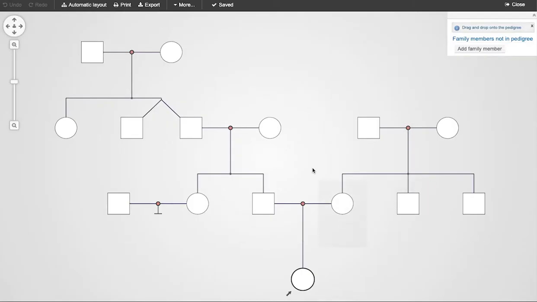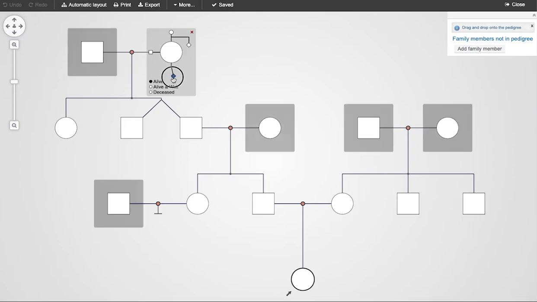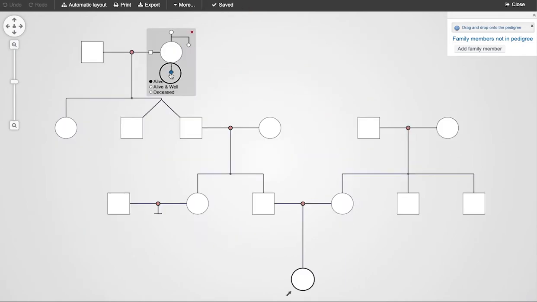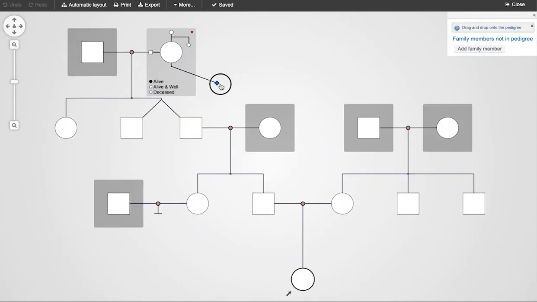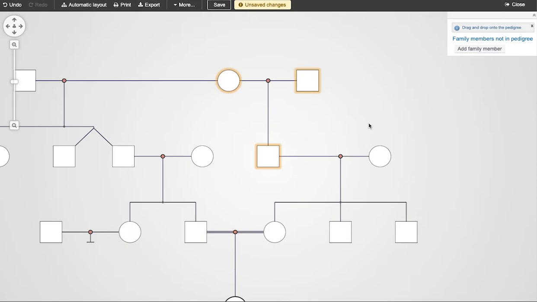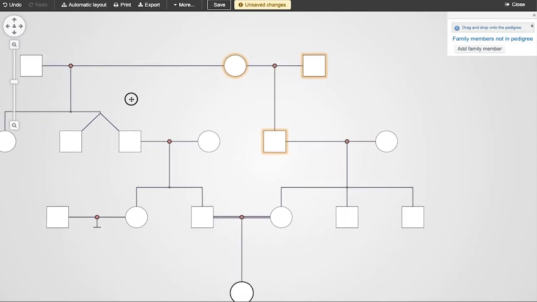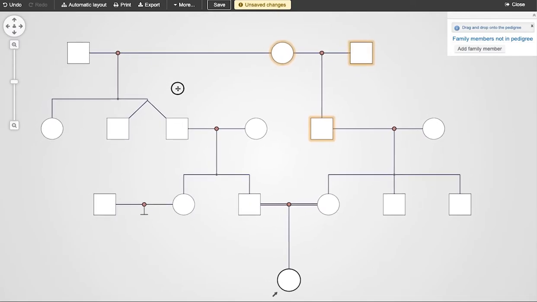To indicate a parent-offspring relationship with another node in the pedigree, drag and drop the Offspring Handle onto the offspring's node. You'll notice when you drag and hold the Offspring Handle, all potential offspring are highlighted. If, by dragging and dropping the Offspring Handle, you form consanguinity, this will automatically be indicated in your pedigree.